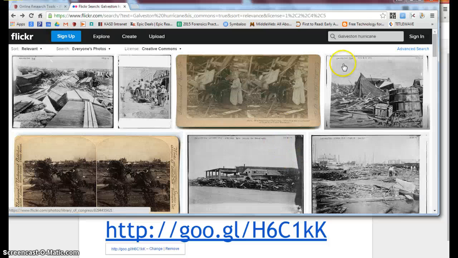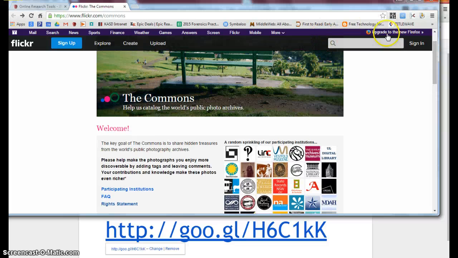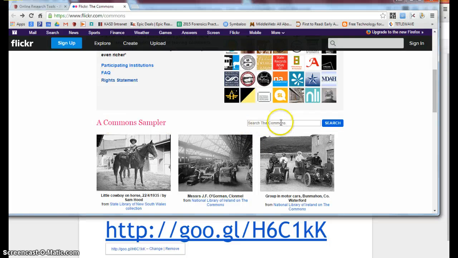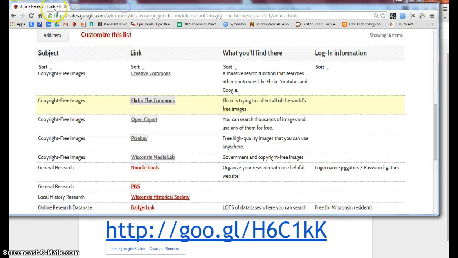So that's Flickr, and that's that search in the Commons. You don't want to search all of Flickr, so we're not using this search box. We're using the one that says search the Commons because the Commons is where they're trying to put in all of the copyright information. So that's that website. We're also going to look at Open Clip Art.